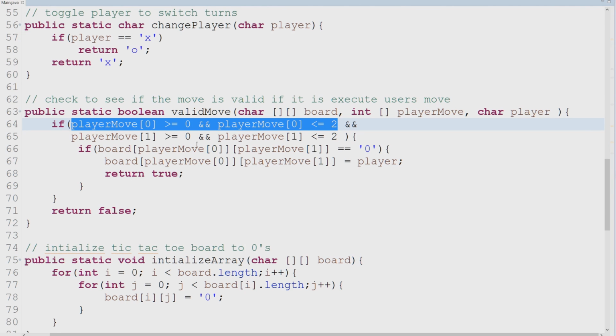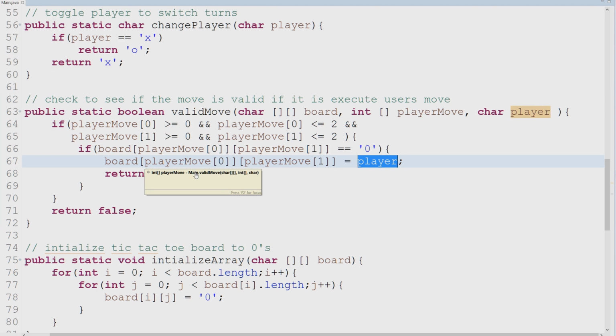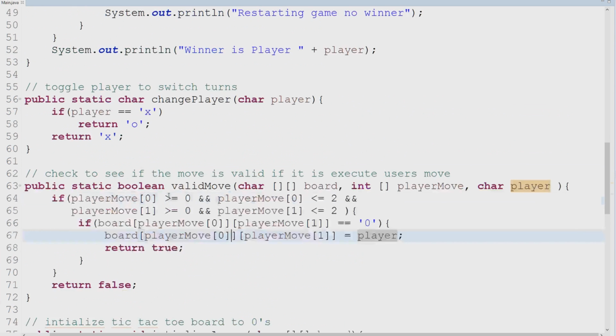Once this condition passes, I have another set of conditions. I need it to be true. I'm getting the row and the column and looking them up in my board array. And I'm saying, hey, if it's equal to 0, remember, that's what we initialized the board's value to, then it's a valid place to put my piece. So I put in whatever player I'm passing in, which could be X or O, and it is assigned that position on the board. Finally, I return true because that means it is a valid move. Now, if all of these fail, return false. That means it's not a valid move. So let's head back up.